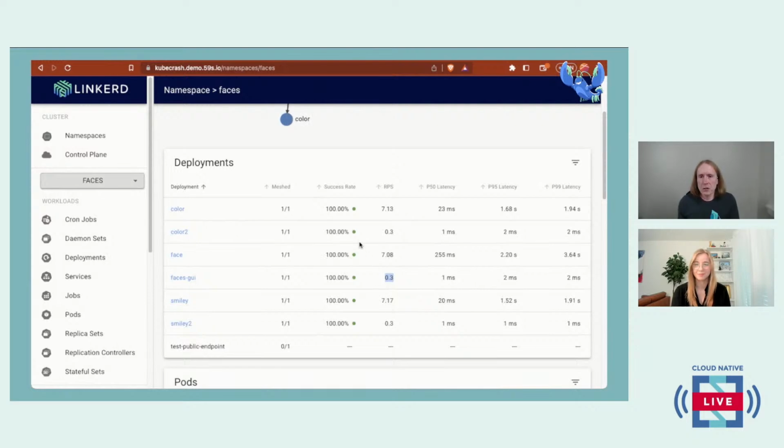We can see that color2 is currently taking no traffic, nor is smiley2. And that tells us something about how this particular demo configuration is set up at this very moment. So yeah, that's basically what the dashboard looks like.